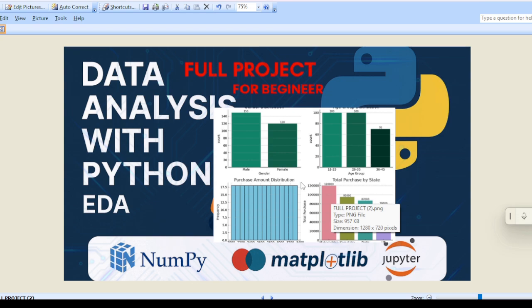Everyone. So I made a full project for beginners with the help of Python and four libraries. We also do EDA, exploratory data analysis, and data analysis with Python. For libraries I use NumPy, Matplotlib, and Jupyter, and also Seaborn.